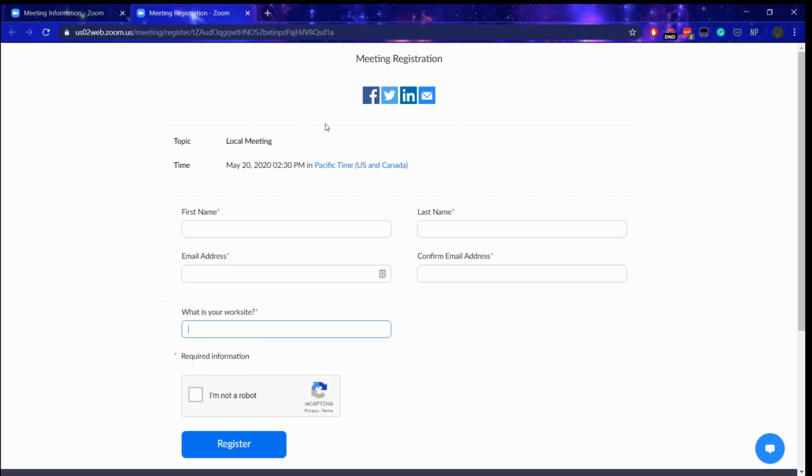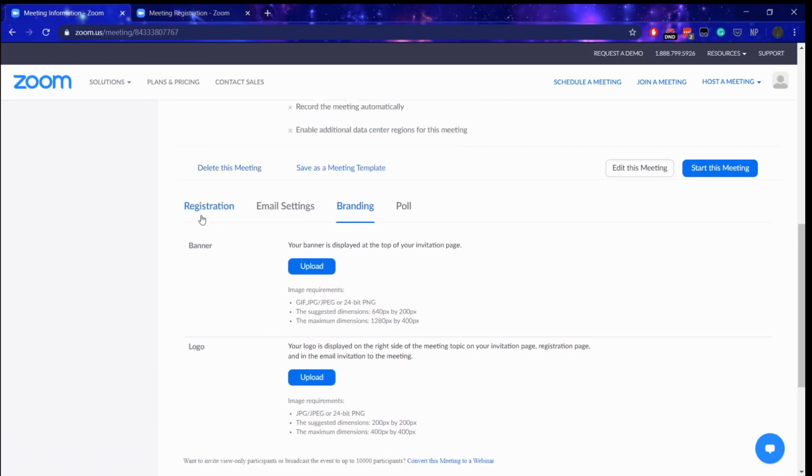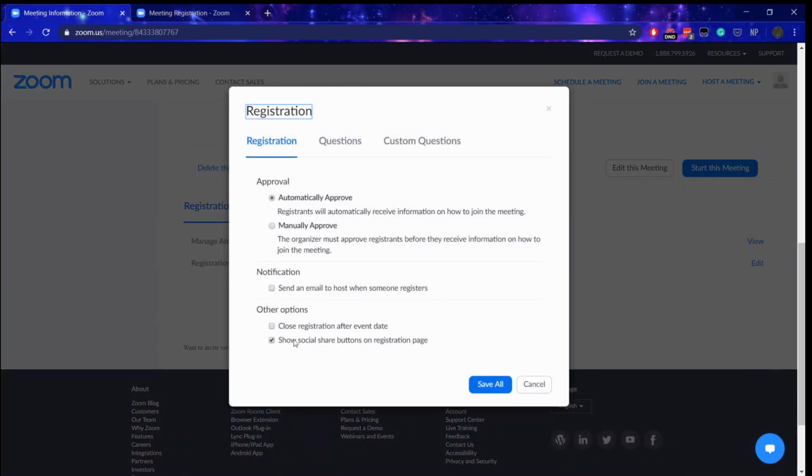As I mentioned before, these are the social media sharing buttons. For a local meeting, you probably want to turn these off. For a town hall where you want to get the public, you probably want to leave them on. Again, you can turn those on and off under the registration setting here. You can just turn that off, and now they won't show up on that registration page.